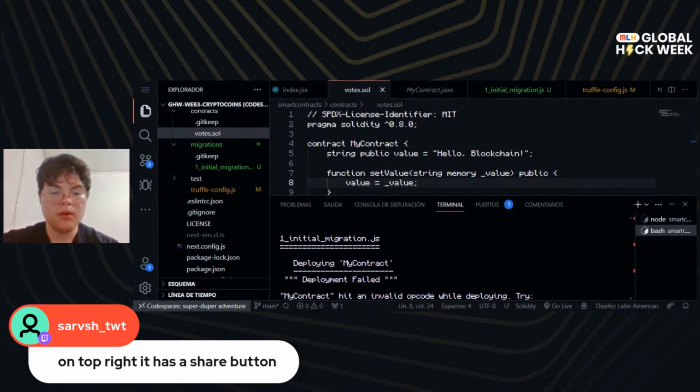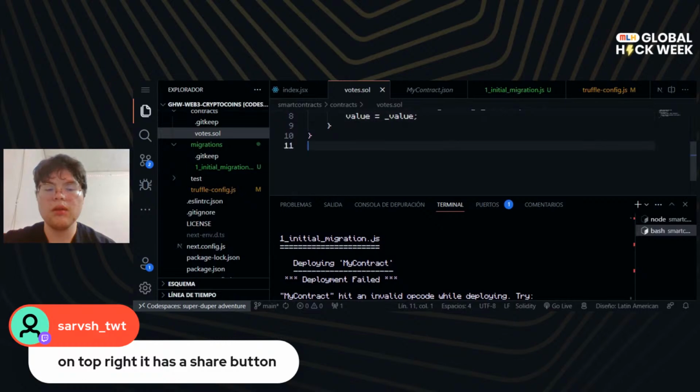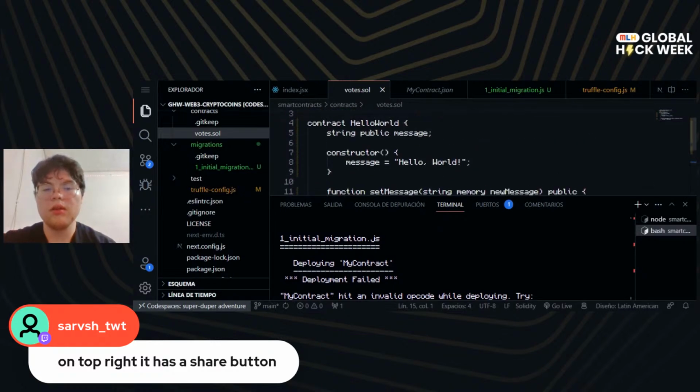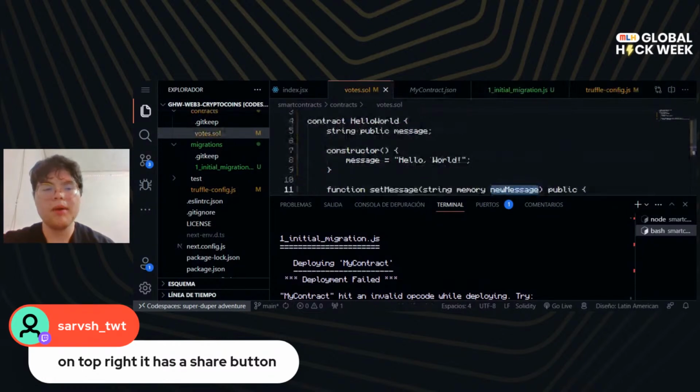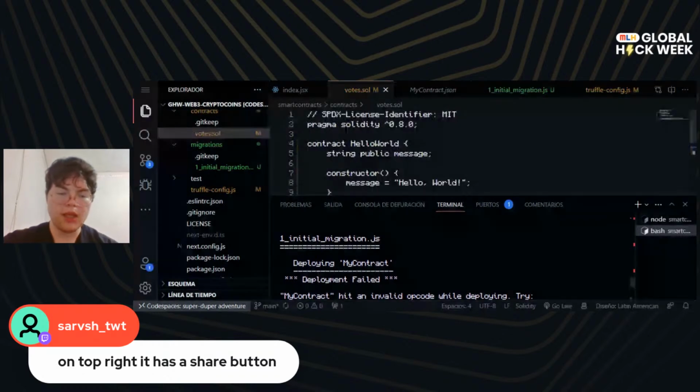Can you write a simple hello world in Solidity? Primarily for writing smart contracts on Ethereum. So we have string hello world, string memory new message. All right, so let me see if changing this actually works. Change this. So we are now using a variable instead of a private variable. So let me go again.